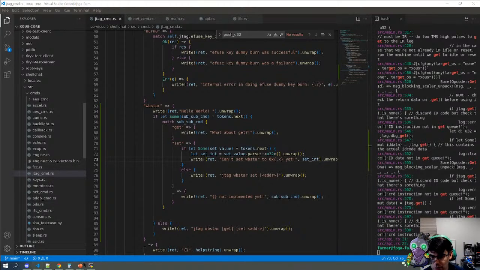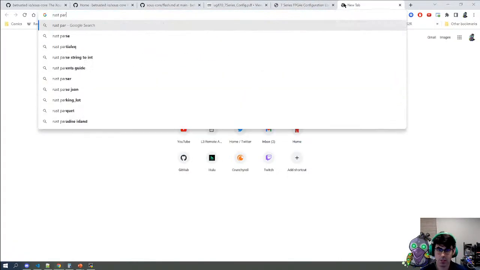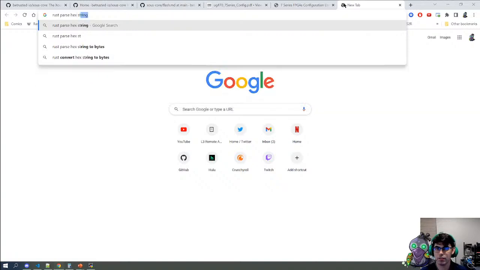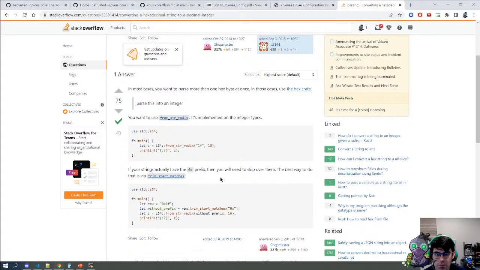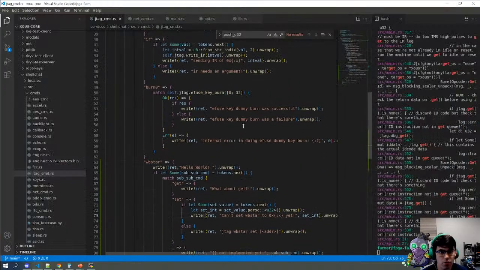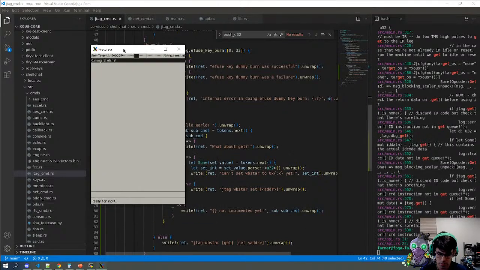That'll be a good way. Let's see. Rust parse hex string to a decimal integer. So from string text, that what? Okay, I guess we could try that. Let's try this again real quick just to see if the JTAG WBStar set works.